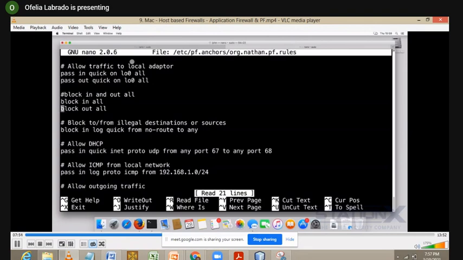And then we have blocking all inbound traffic and blocking all outbound traffic. So those are like the default rules, or like the default policy for a chain in IP tables. Here we're blocking non-routable IP addresses. Here, passing quick inet proto udp from any port 67 to any port 68, that is enabling DHCP. And here we're allowing ICMP from the local network 192.168.1.0 with the subnet mask of /24, so that's ping.